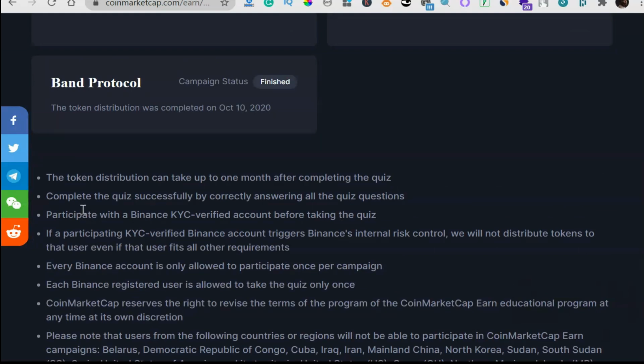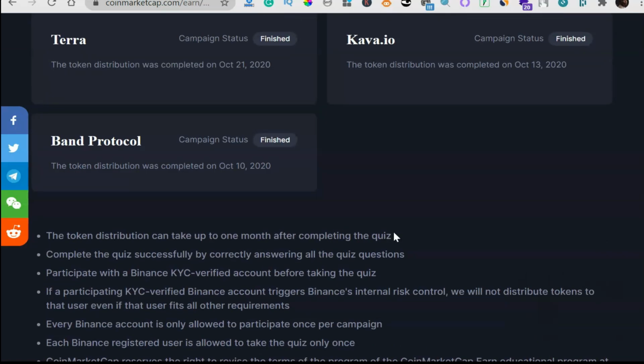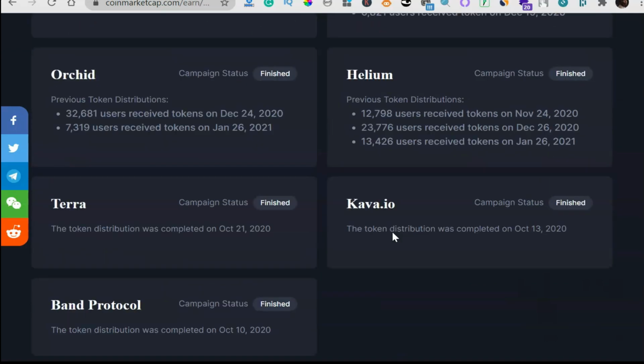Then complete the quiz successfully by correctly answering all of the questions. Participate with a Binance KYC verified account before taking the quiz. So these are the things you have to look at before you answer the questions, to be sure that you earn your coin when the token distribution starts. So that is exactly how you earn free coin on CoinMarketCap.